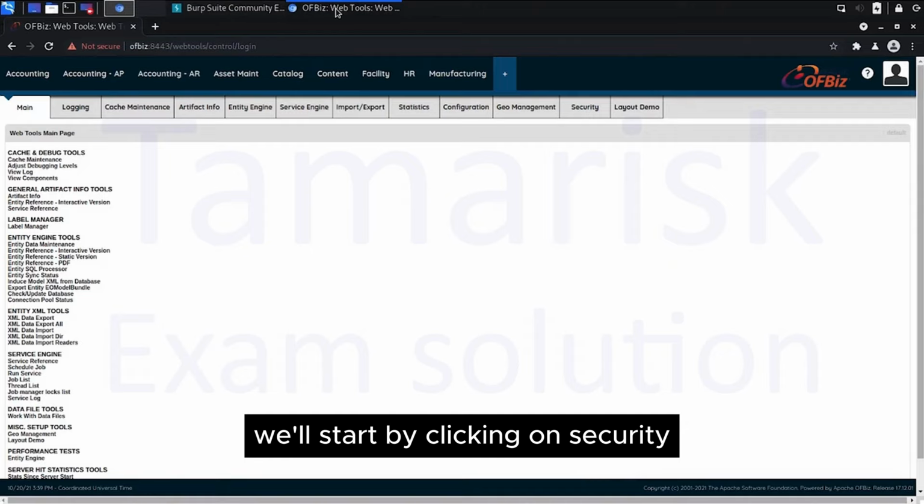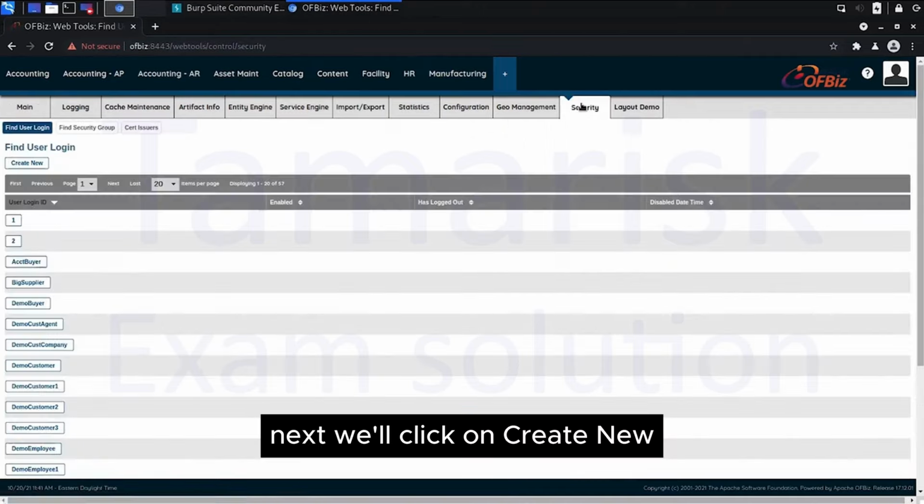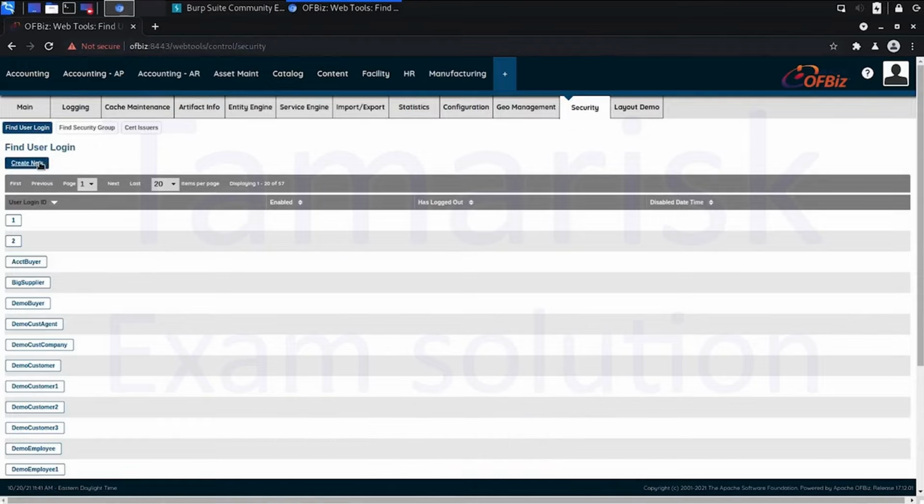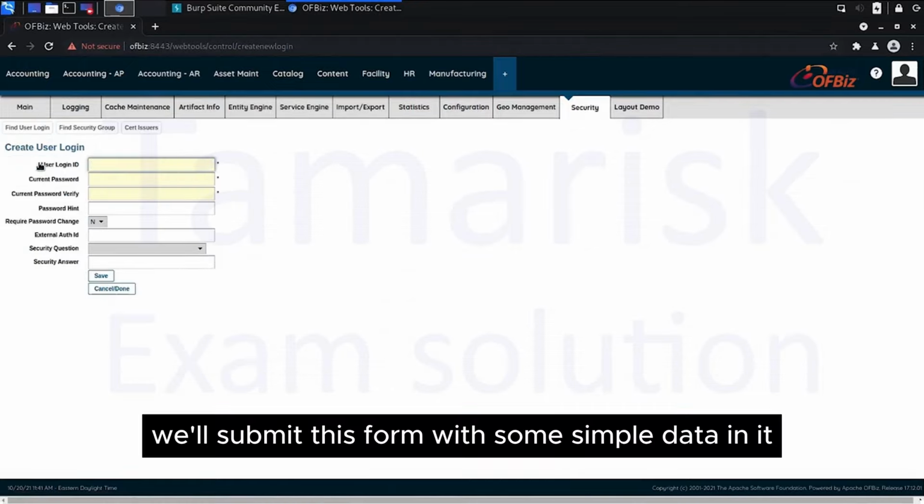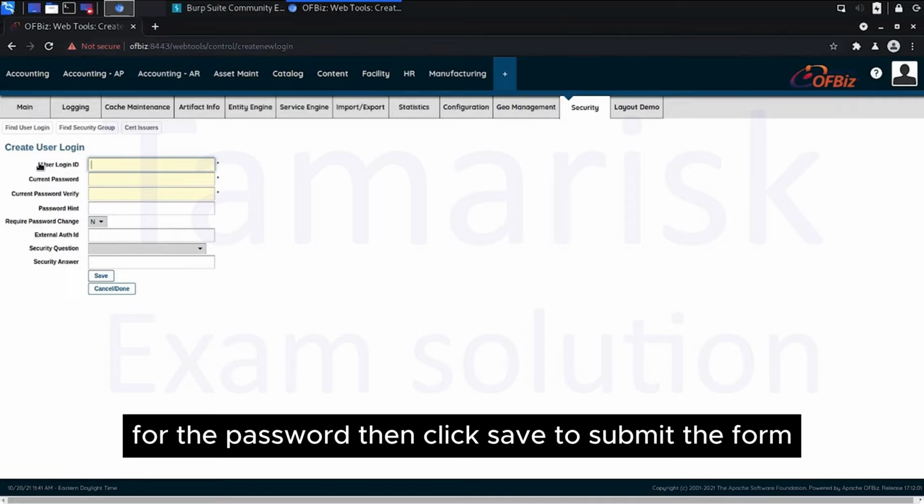We'll start by clicking on Security. Next, we'll click on Create New. We'll submit this form with some simple data in it. Let's use test for the username and password for the password, then click Save to submit the form.